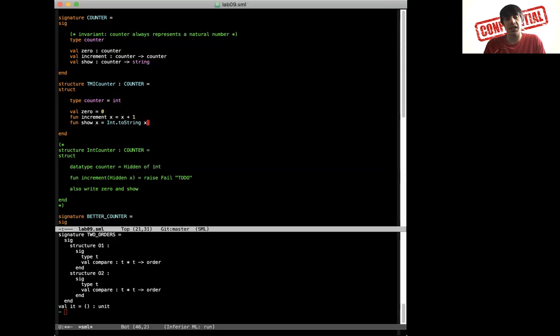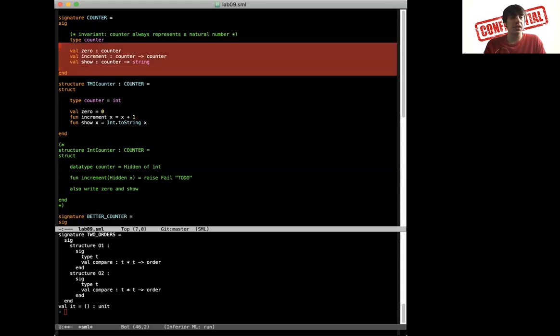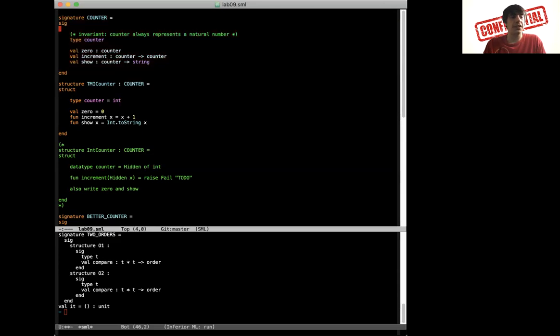Well, that works because when you have a signature like counter, if it says there has to be a type of counters, a 0, an increment, and a show, and then in the implementation, you implement the type of counters as something, and then you give a 0 that is of type counter, which is actually int, an increment function that goes from counter to counter, which is actually int to int, a show function that goes from int to string, which is actually counter to string, then you're good.